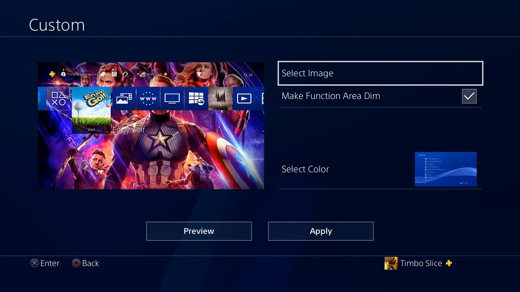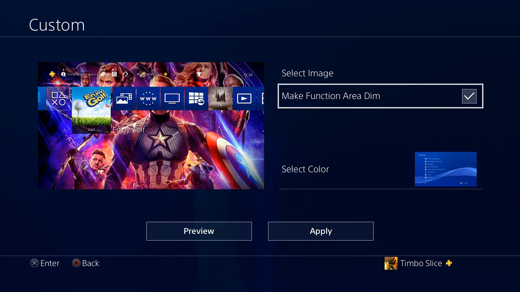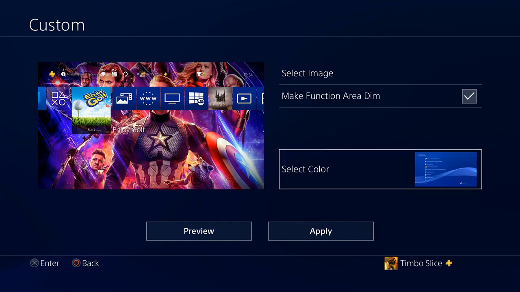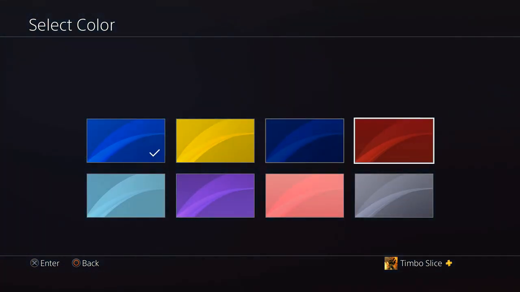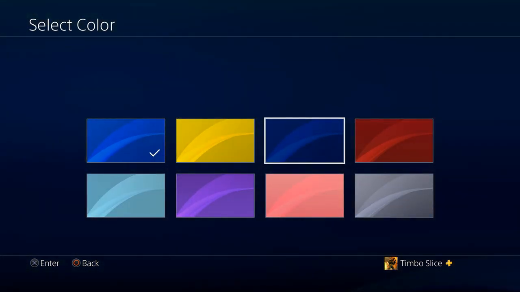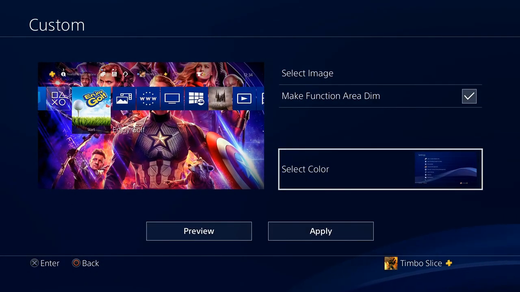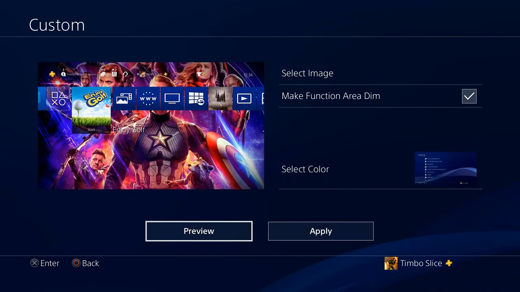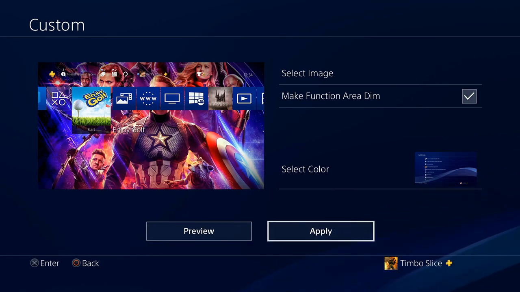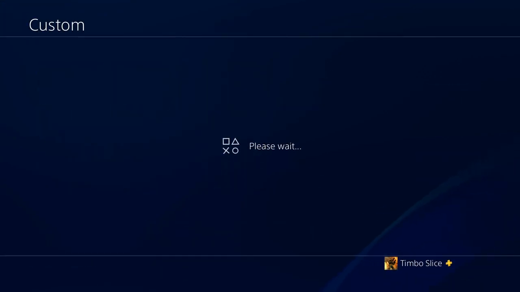And you can still crop the image from there on out if you needed to. And then there's an option called Make Function Area Dim. And this is just going to add a black tint to the top of the picture, as you can see when I press it in and out. And then you have the option to select color. And I think this darker blue will be perfect for my theme. And then you have the option to preview the theme before applying, but I'm just going to hit apply. Let's go ahead and select apply.